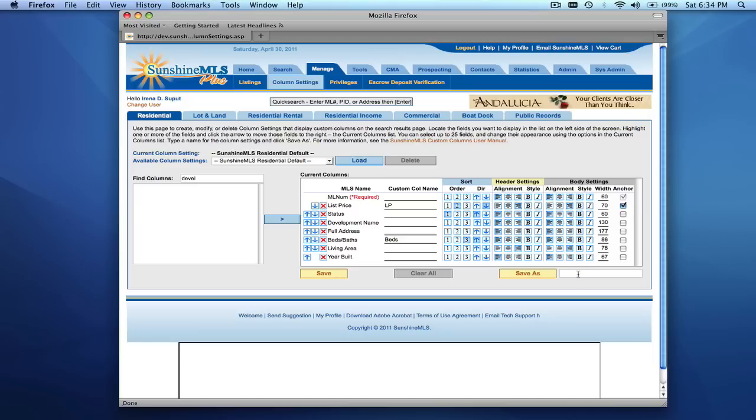So now we're done with this result set, and we're satisfied. And what we're going to do is save it, and then we're going to try and apply it in our search. So we're just going to call it residential test, and we're going to click save. And the residential test column setting is now saved.